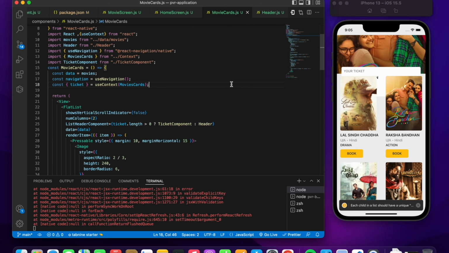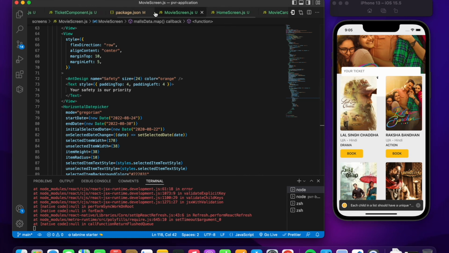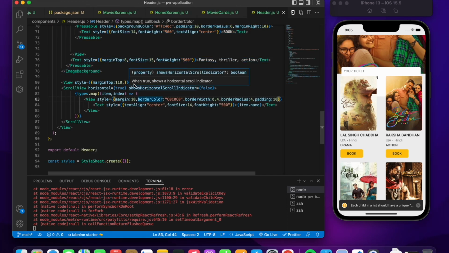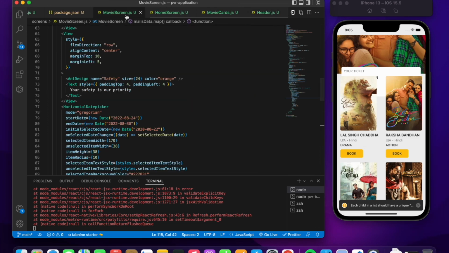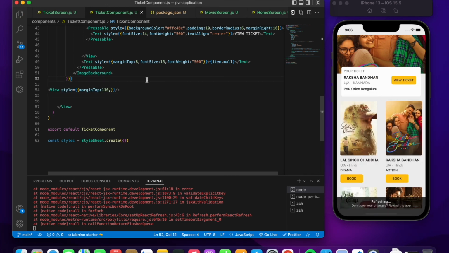Okay, we are getting something on the screen but we are not able to see it correctly, right? One thing that we missed out is an empty view with the margin bottom from our header. If you go to our header, yeah, I think we missed out this one. So inside the ticket component, right after the mapping, we are going to paste that out, and there you go. We are able to see the ticket with the image, the title, the mall which we booked, and the view ticket button.